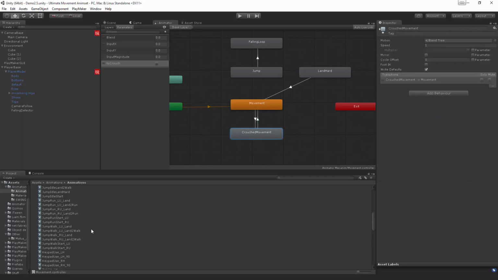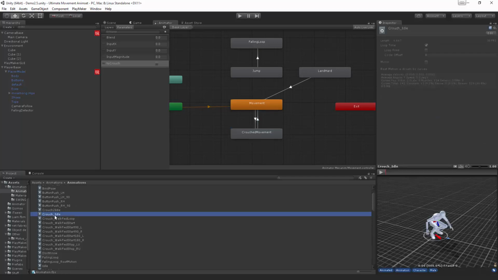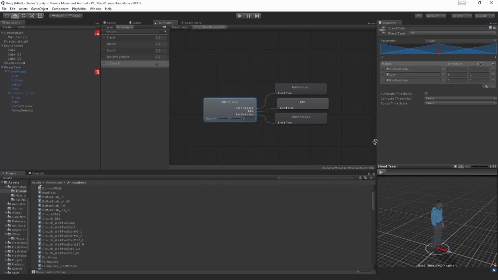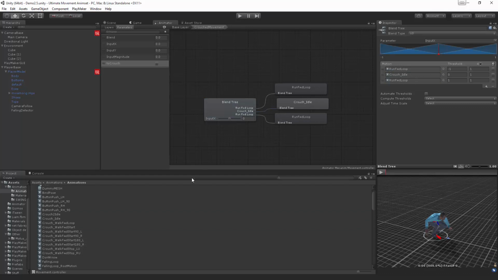So let's have a look for a crouch. Where we are, C. Let's have a look. Crouch idle. So let's jump into here, and we're going to get our crouch idle. Put that in here, and we're going to get our forward loop, and let's place these guys in here.